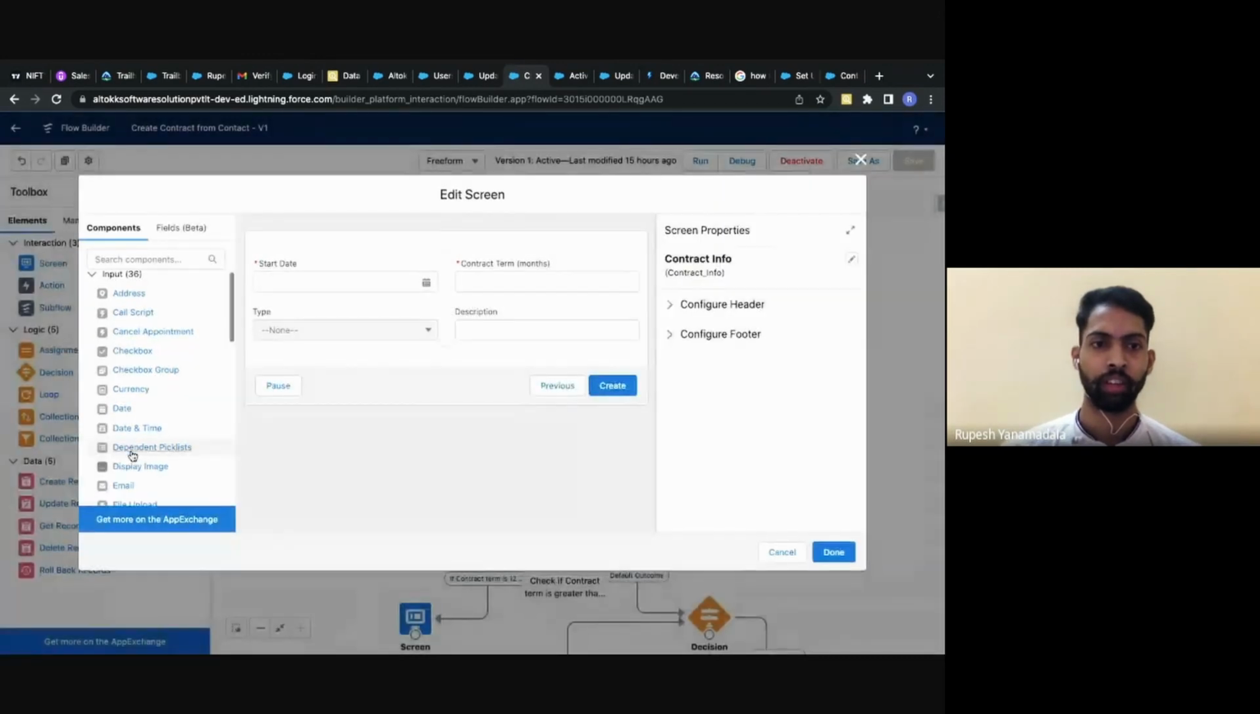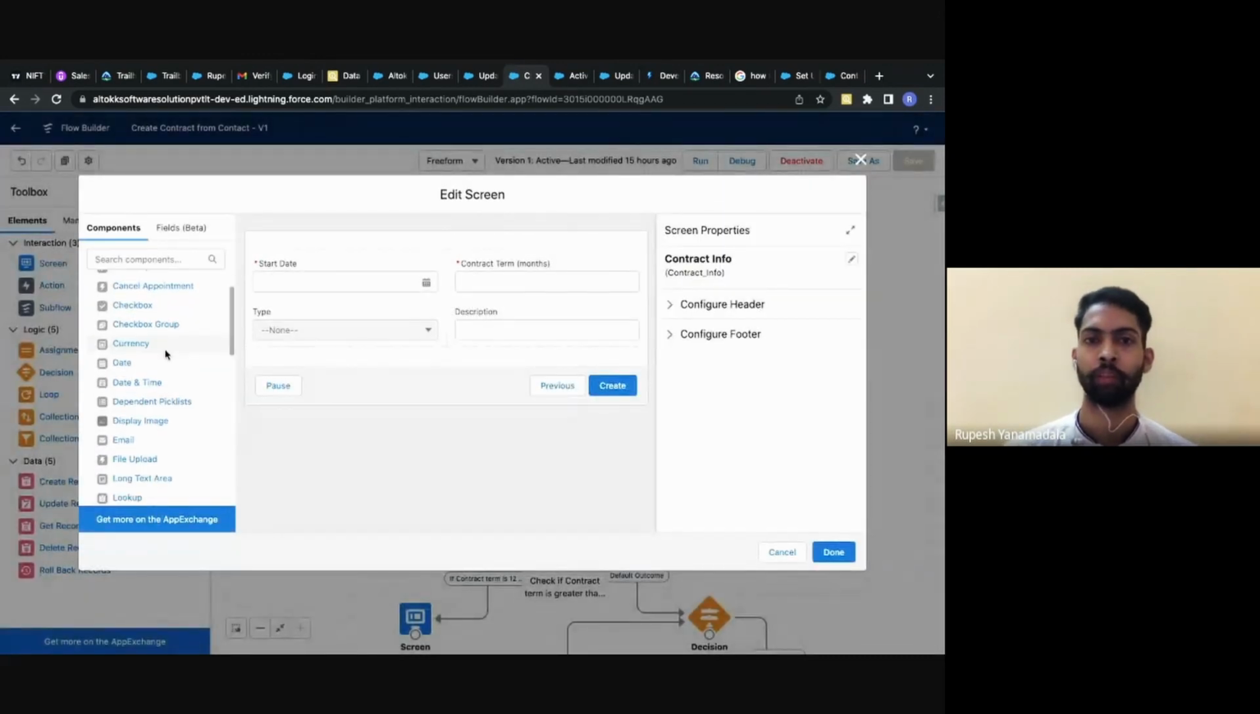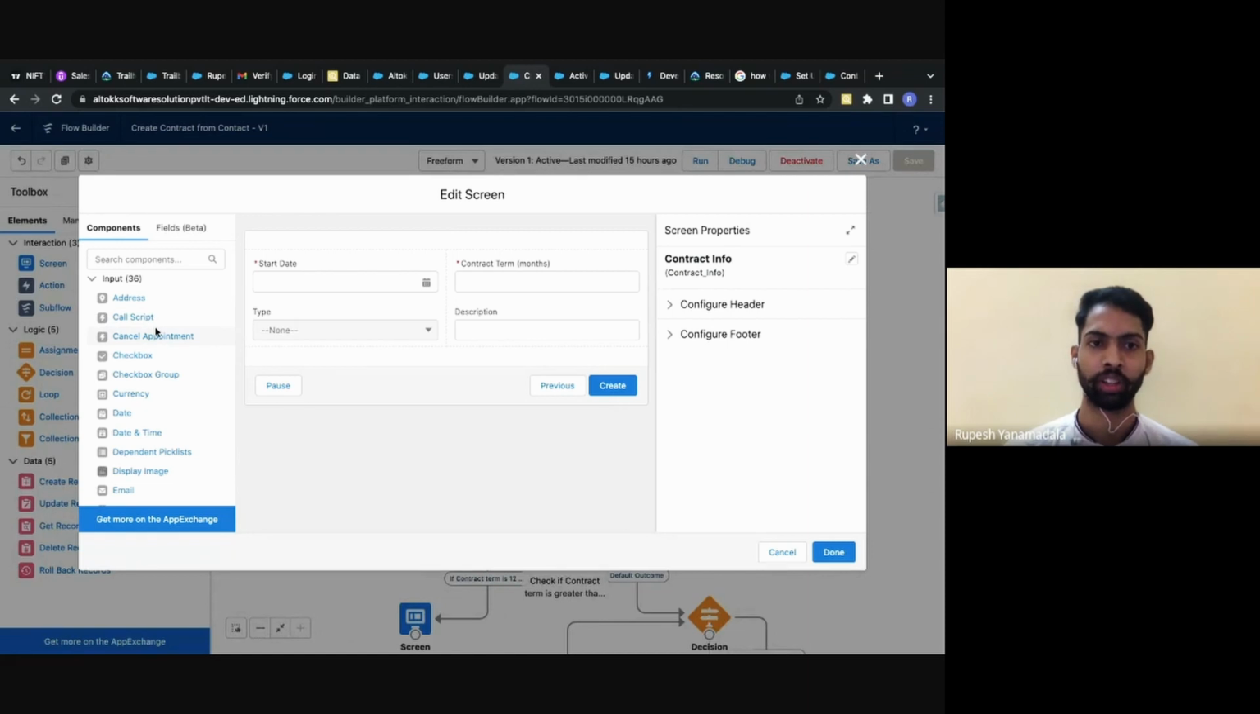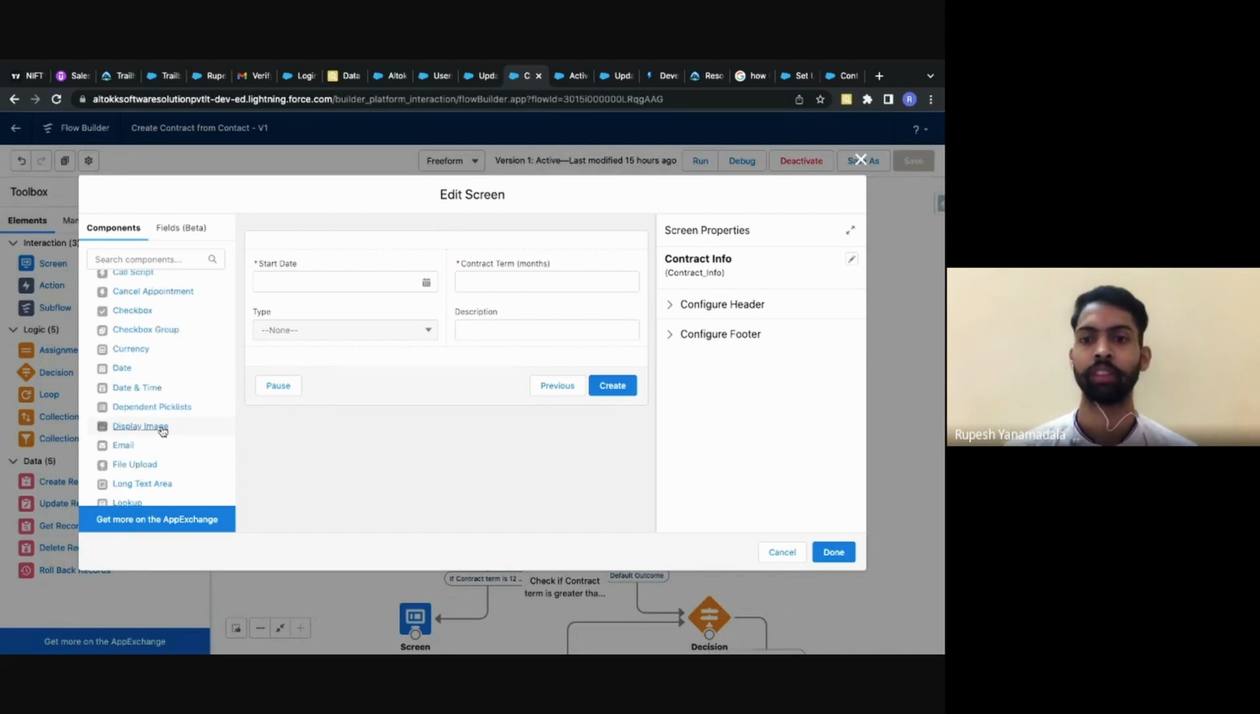And you can create various input values here with different data types. Like you can use a checkbox, a currency field, date and time, dependent picklist, and image. You can even display images.